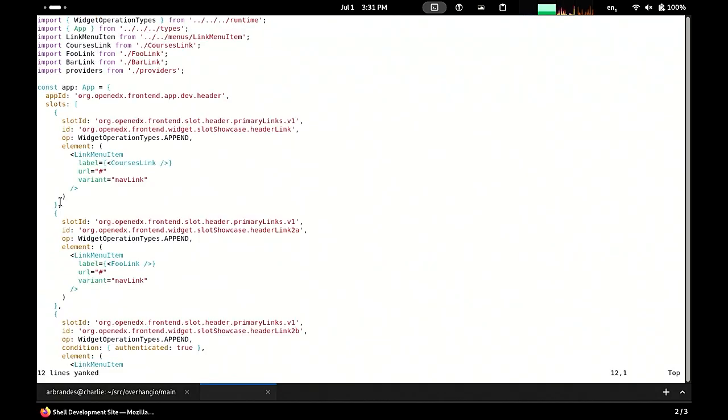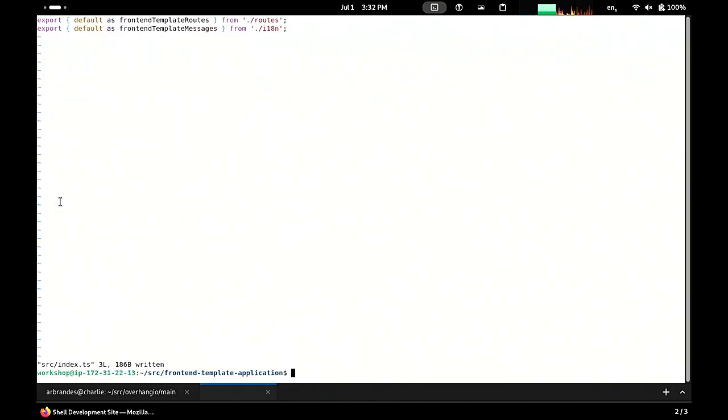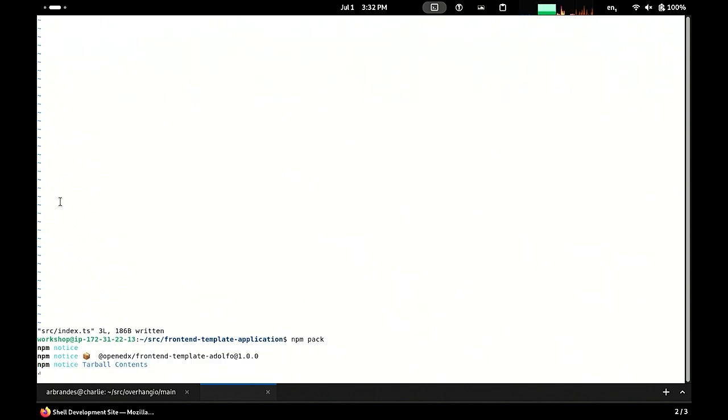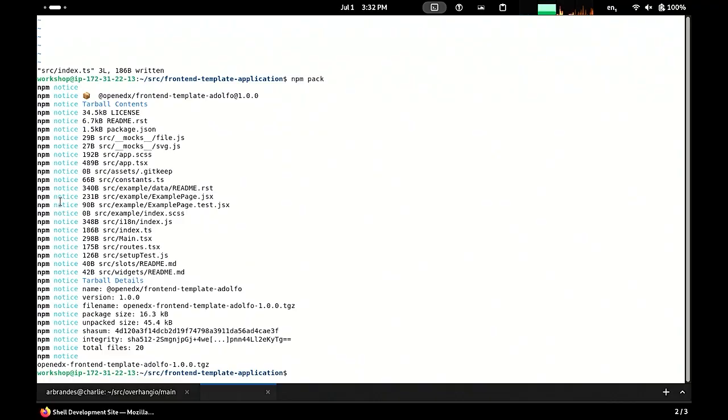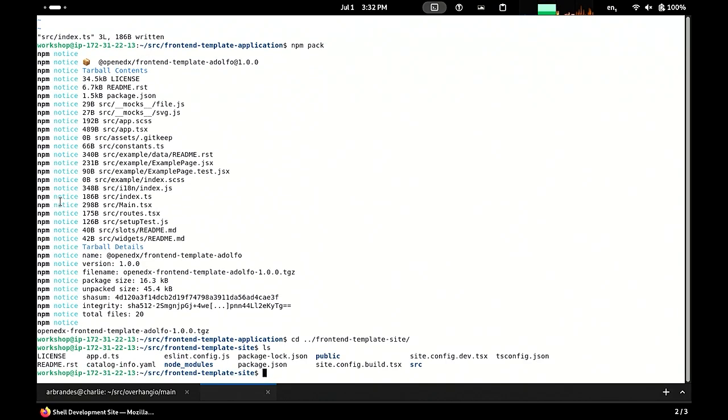I don't even know if my add operation worked. I hope it did. So if I run this, I have a new app, frontend template app Adolfo. I can import it. Okay, let's try it. npm pack. Frontend template app Adolfo. Okay, cool. I can then go in my frontend template site and npm install that.